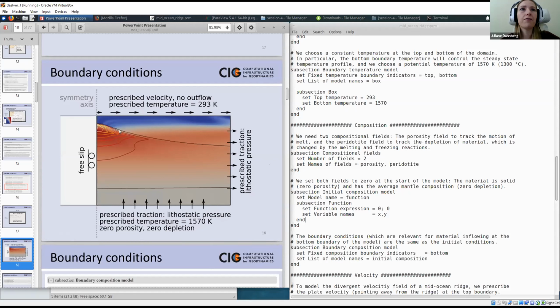And then in addition to that, we also have to prescribe the temperature at the top so that we maintain this cold boundary layer here at the top. So we set it to like 20 degrees Celsius. So basically, common temperature at the surface.